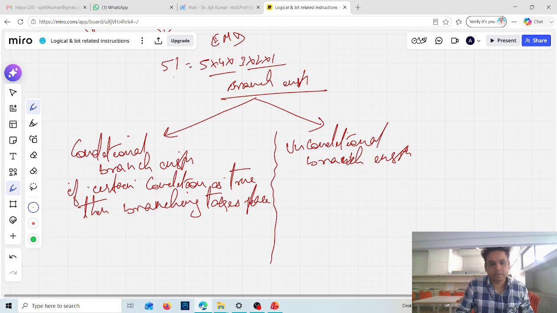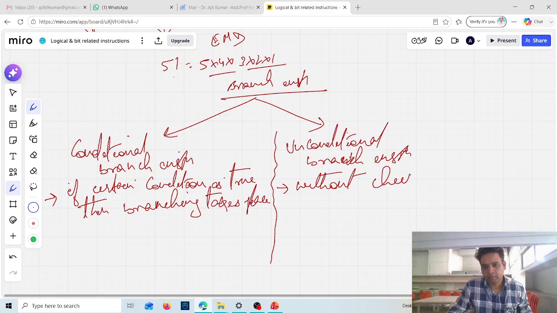Whereas in this case, without checking any condition, branching takes place.